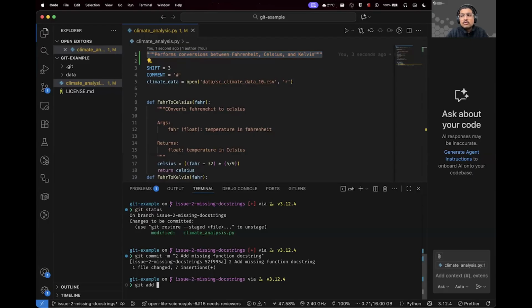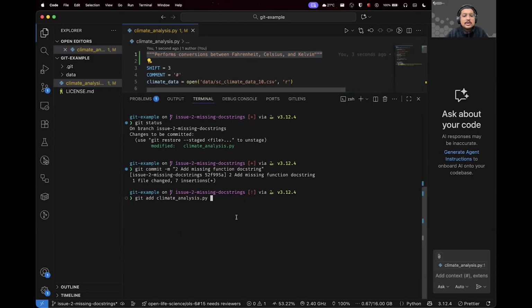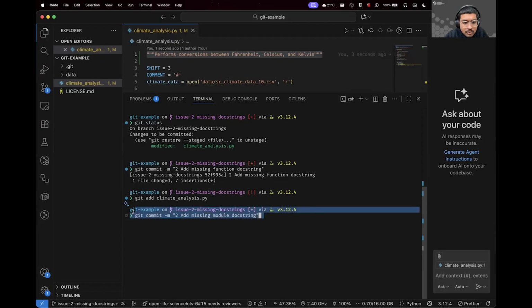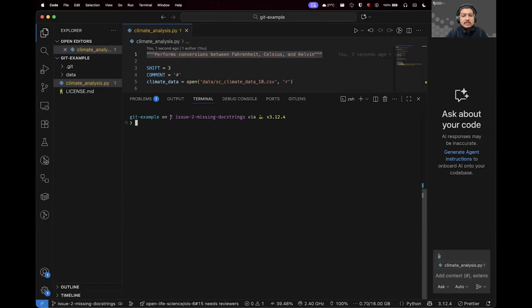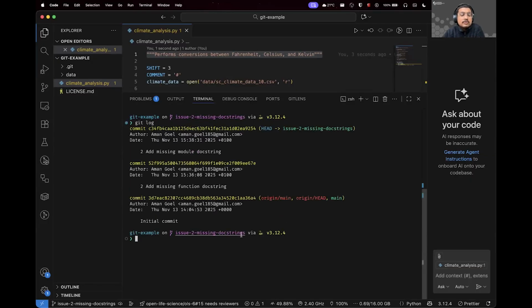And then we'll again do a quick git add. So I do git add climate analysis.py, and then I say git commit, and then again "2", and "add missing module docstring." Okay. So if I clear that and I look at my git log, this is what it should look like. So we've made 2 commits, and those are both our commits.